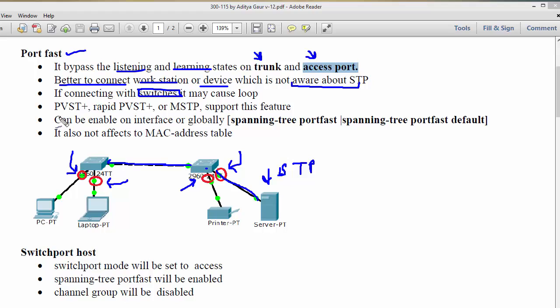This feature we can apply in spanning tree plus, rapid spanning tree, as well as multiple spanning tree protocol. You can enable this feature based on the interface, or you can enable it globally. So what happens if you enable it globally? You need to execute the command spanning-tree portfast default.